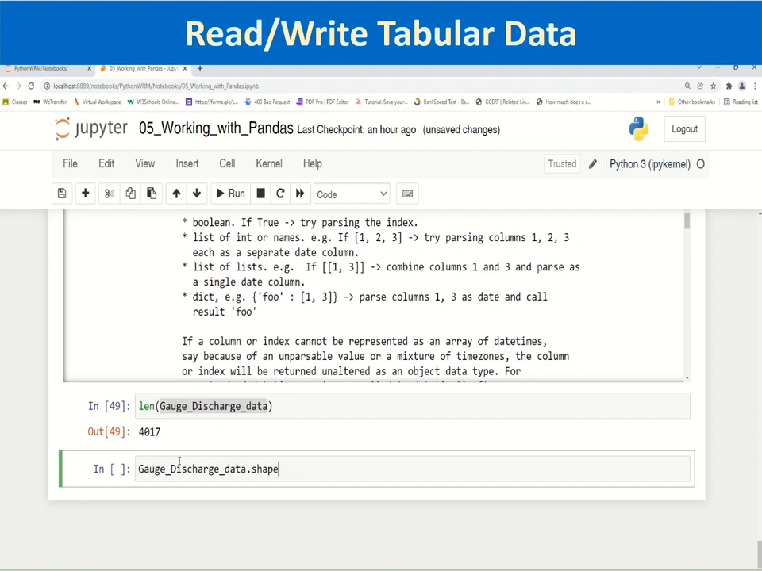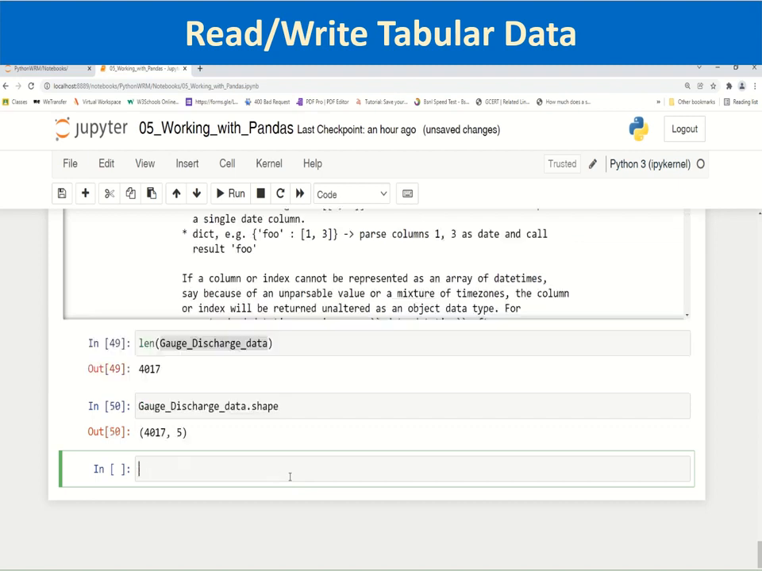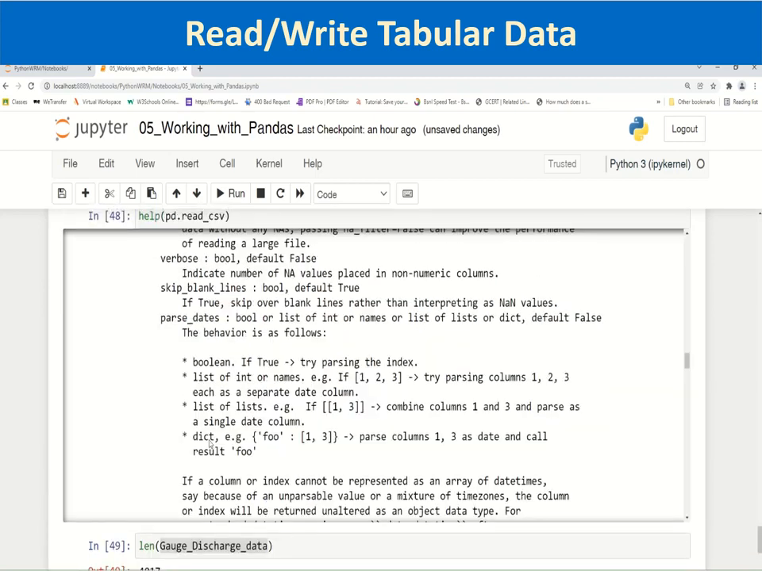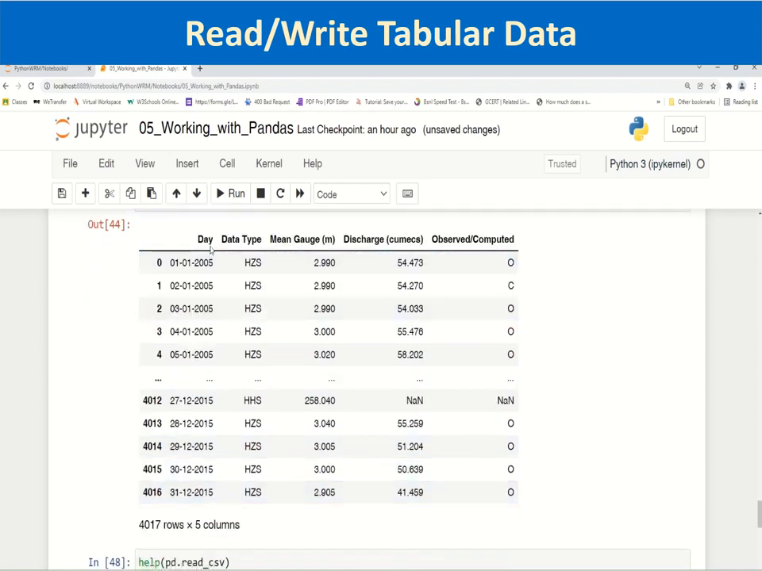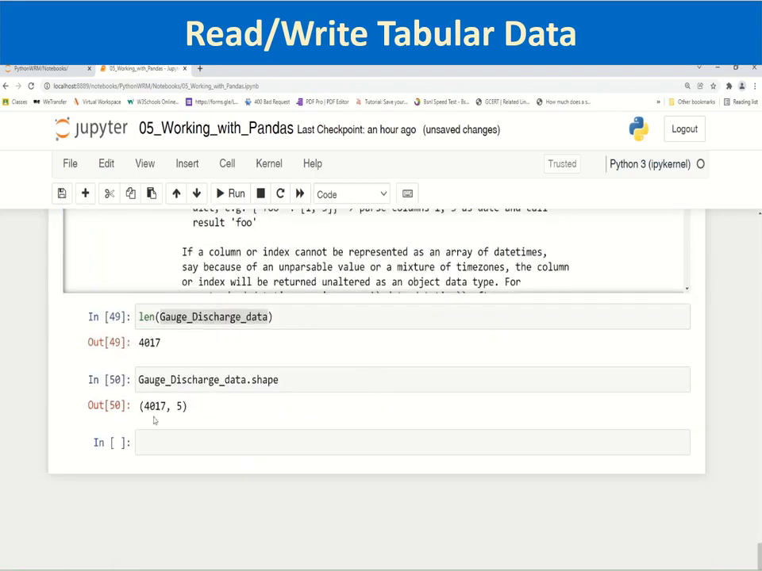Now the distinction between method and parameter is, method is a function which is followed by parenthesis. Because it is an attribute, we will not write any parenthesis. So it will give the number of rows and number of columns, the shape of the data frame. As you can see, our data frame has 4017 rows, and number of columns is 5, not including the index, which is separate, which is consecutive integers. There are 5 columns in our data frame. So it gives the shape of your data.